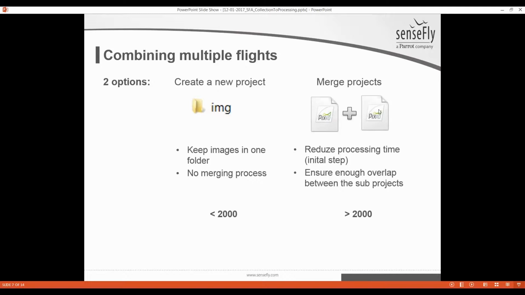Merging projects means that you merge Pix4D files where you can already pre-process the first step, initial processing, then merge the Pix4D files into one, and then process step 2 and 3. The only thing you have to be very aware of there is that you need enough overlap between the different Pix4D projects.